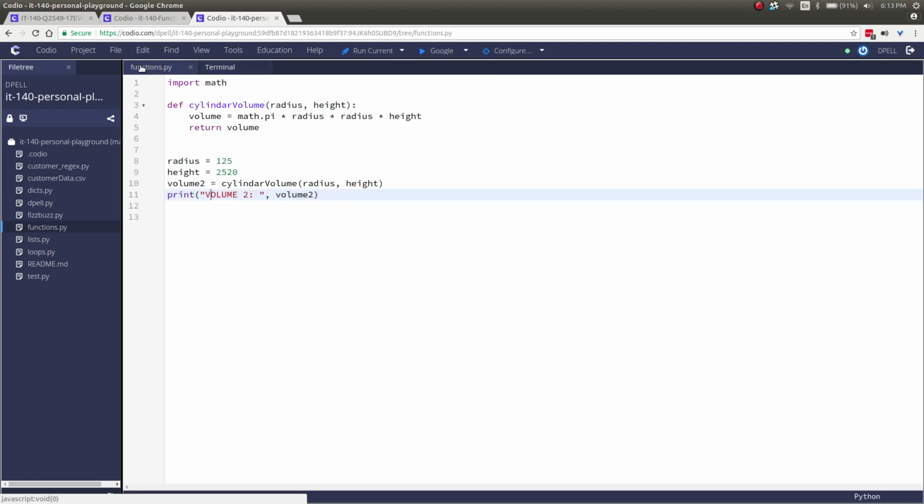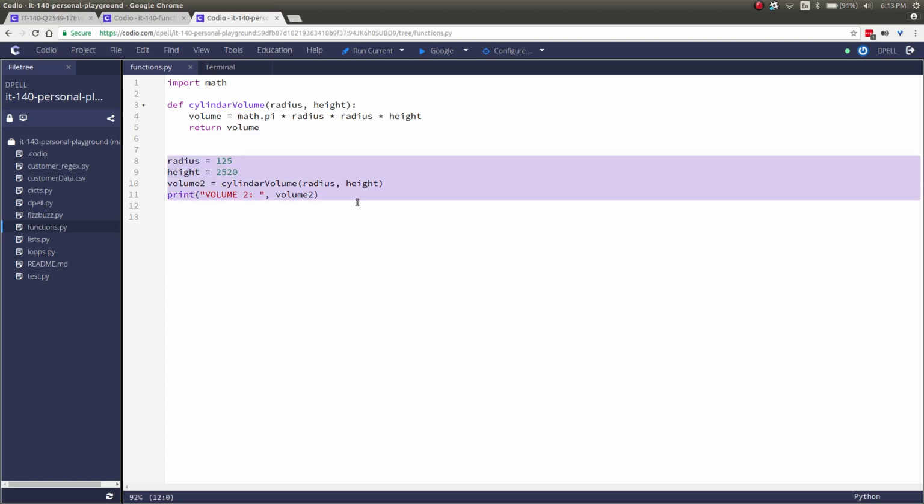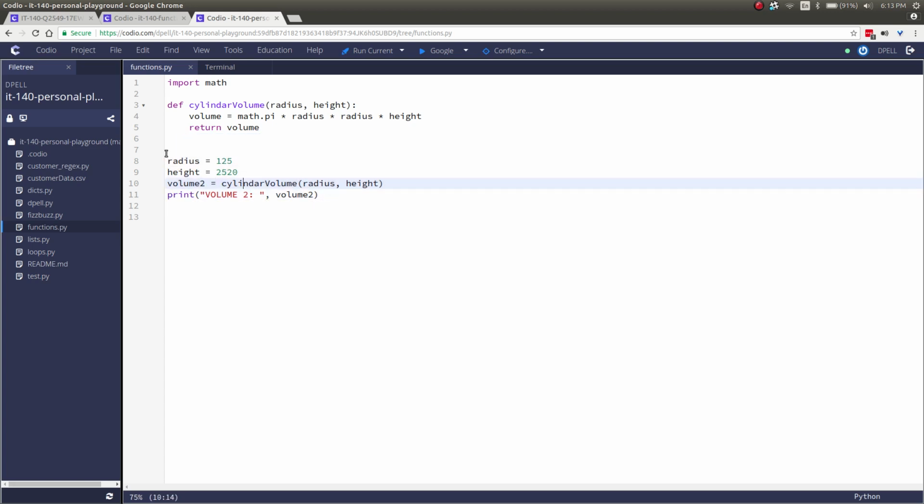So what we've done here is we have defined a function, we've given it the parameters that it's going to need in order to do its job. We've done some sort of calculation, we've returned that calculation, and then down here, this is where we're actually using it. This is where we're setting a radius and a height, and then we're calculating the volume, and then we're going to print it out, right?